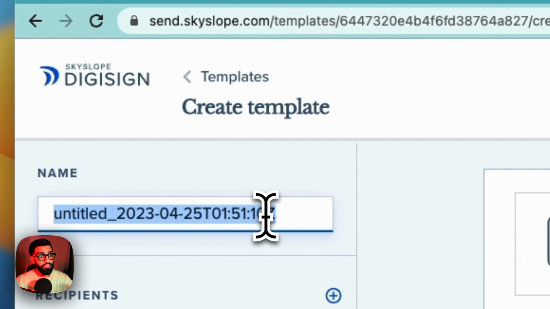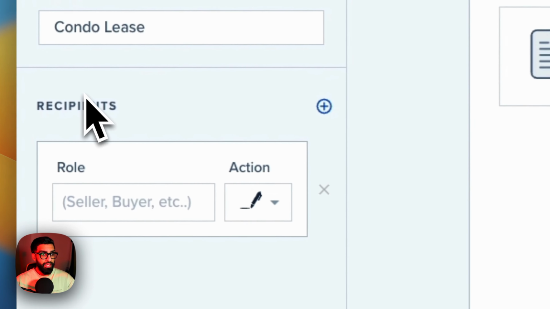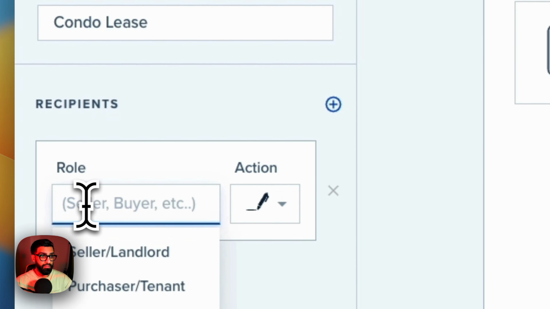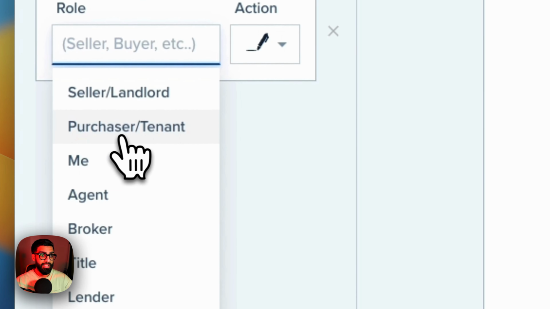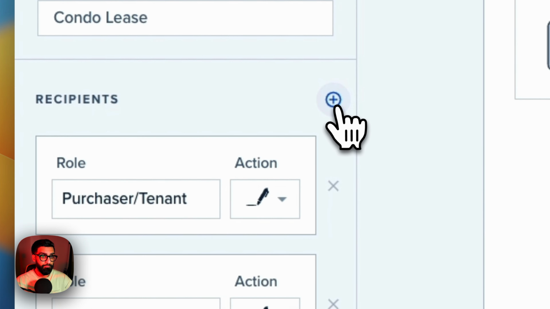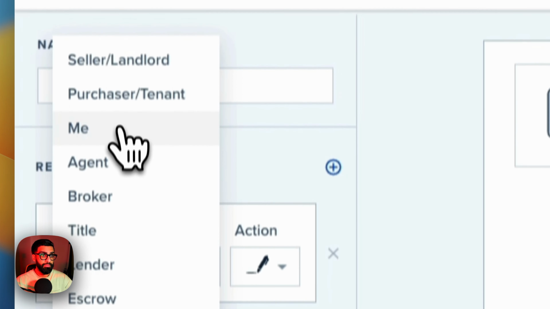So the next thing we're going to do is name this document, so we're going to make it easy for us to remember. We're going to call it Condo Lease. And in the recipient section, you'll see that the first one says role. When you click on it, you'll select purchaser/tenant. To add another recipient, you click on this little plus sign. The second recipient we're going to add is going to be me.